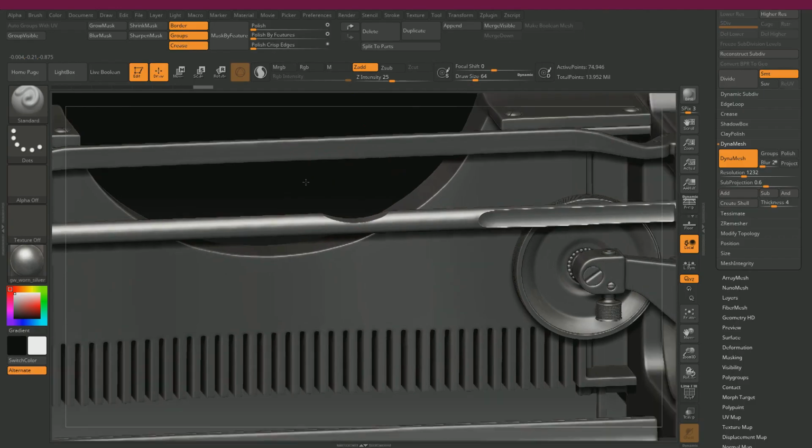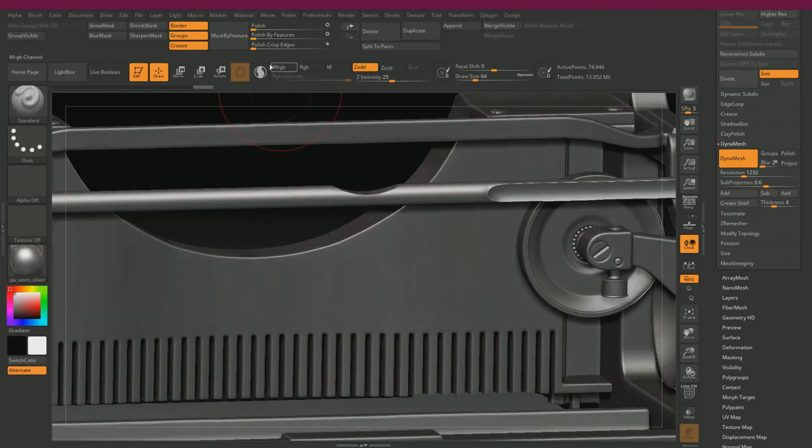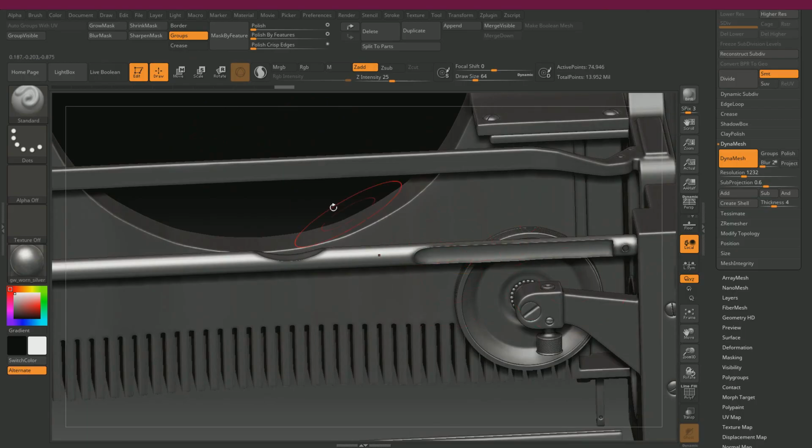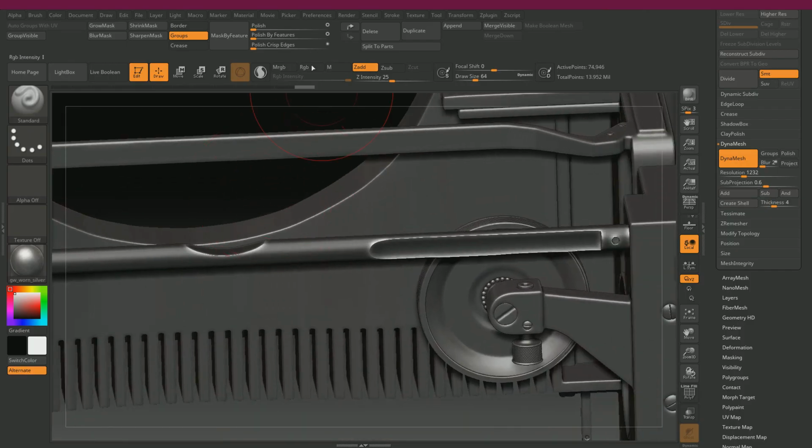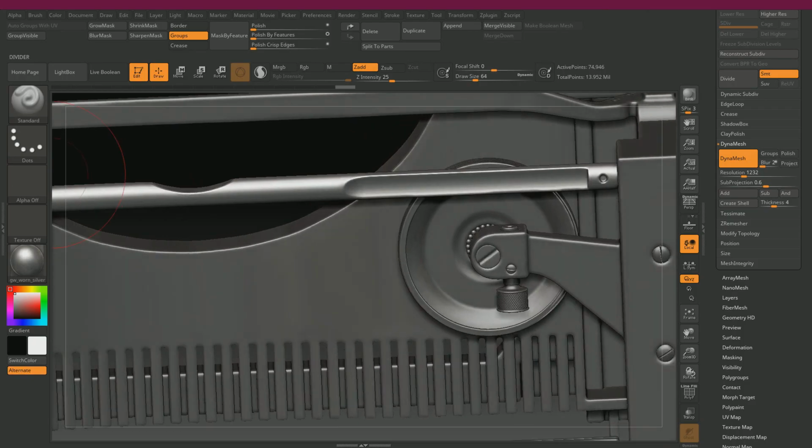And from here what we can do is have the group selected as we did in the last part, mask by features, grow mask, sharpen, grow mask, and now we have this mask around these very harsh areas. Control click outside of our object to invert our mask, and now if we do a polish, it should very softly affect those edges. I want it to be pretty subtle. That's doing it pretty well.